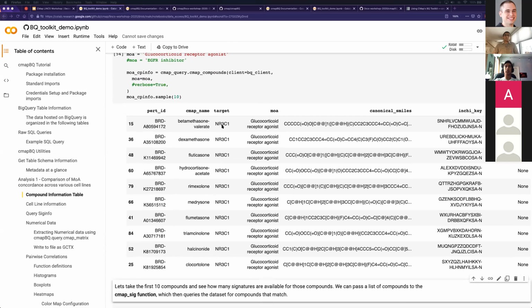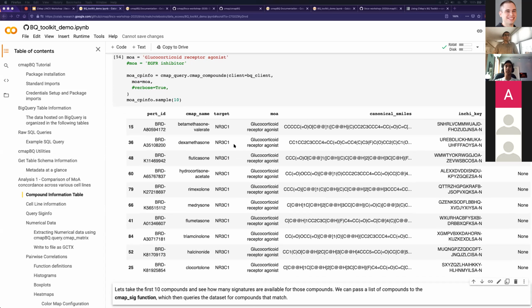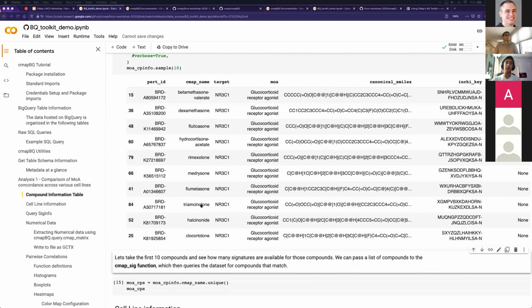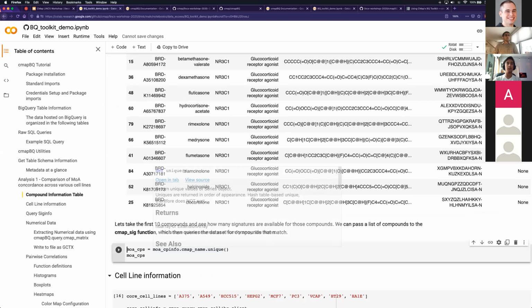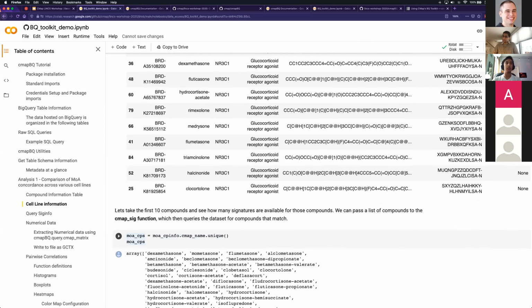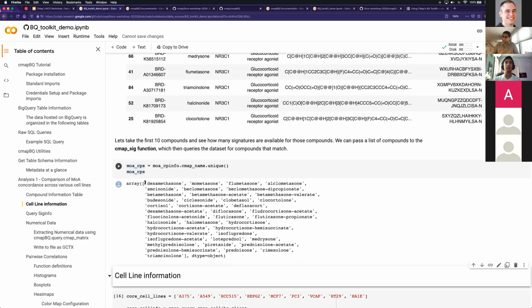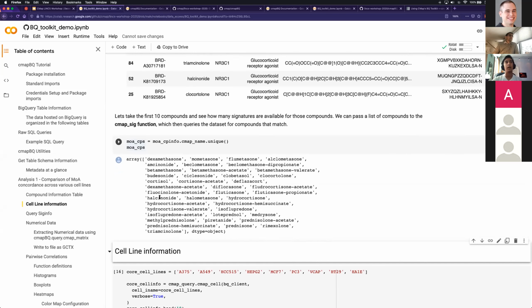Here we also see that it's targeting this NR3C1 gene that we can use later in our gene modulation analysis example to see how much that one target has been modulated. But anyway, moving forward, we're able to get a list of a bunch of compounds that are annotated with this glucocorticoid receptor agonist, right?